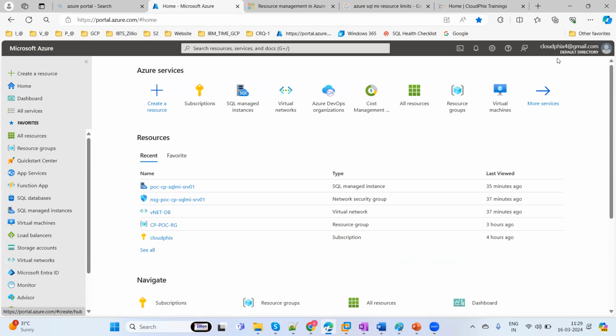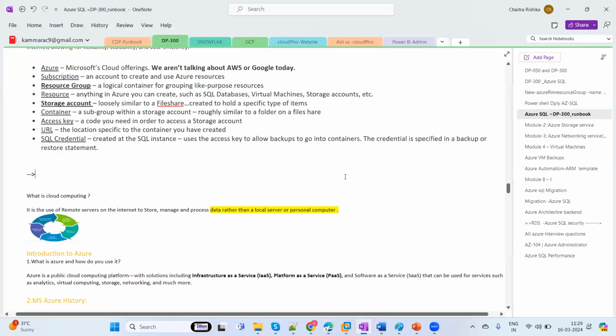Once you are logged in, it is the same, there is no change at all, though it is a free trial subscription. Okay, the only limitation is you will not get the managed instance subscription, managed instance services. Rest of all the things you will get. Okay, so this is all about the subscription related stuff.